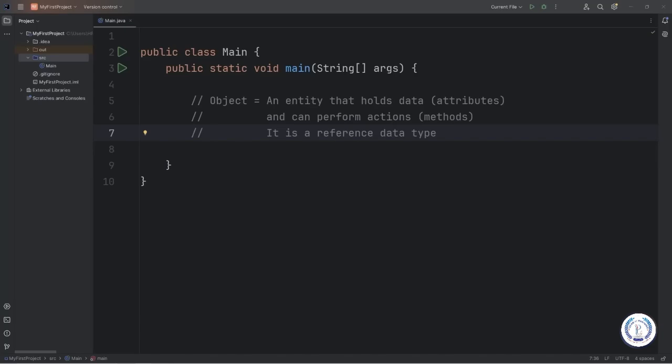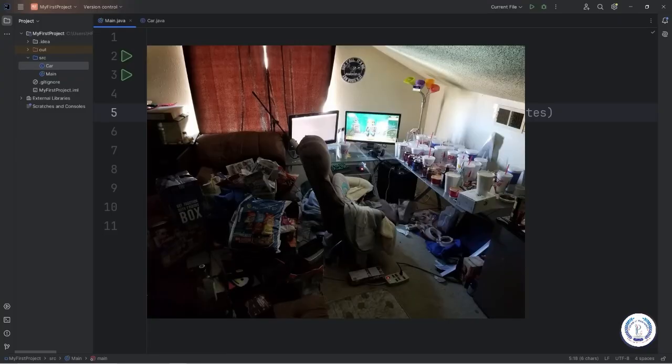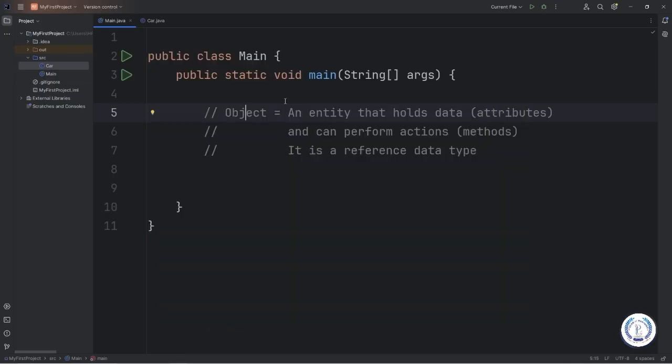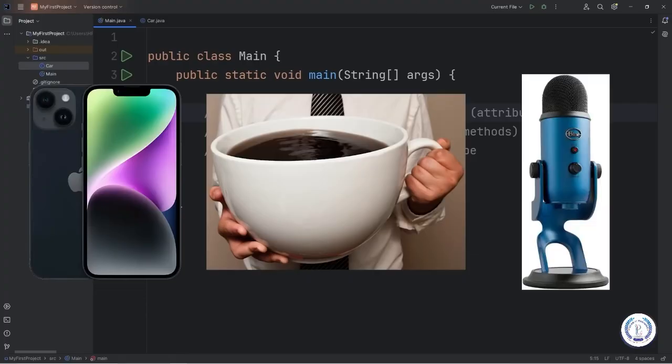We have finally made it to object-oriented programming in Java. So, what is an object exactly? Look around wherever you're sitting right now. You are surrounded by different objects. For example, next to me I have my phone, a cup of coffee, and a microphone.